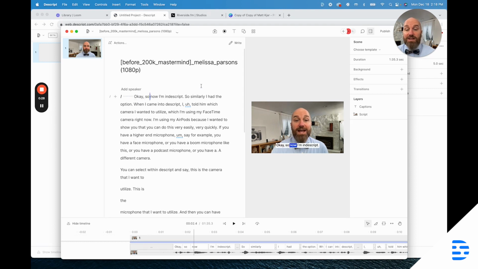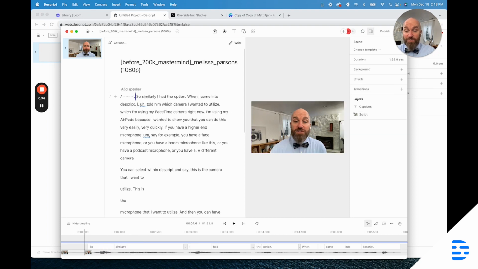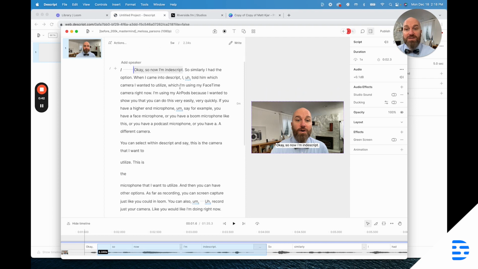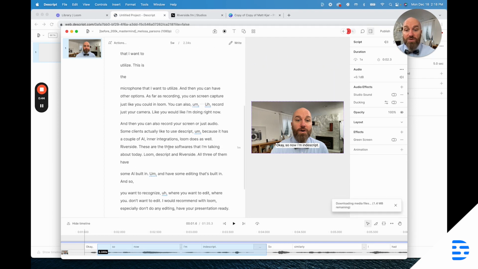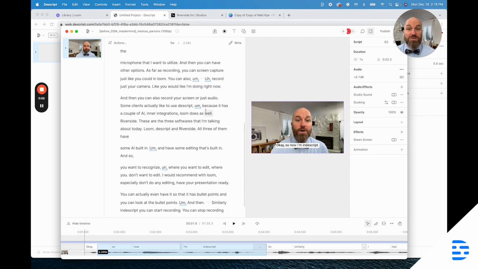Let's say, for example, I wanted to get rid of, "Okay, so now I'm in Descript." I would just hit delete, and it would actually get rid of that. And then I can do Command Z if you're on a Mac. Control Z, I believe, is on a PC. So that's to undo. So you can see that it's already looking at some of the different places. These filler words that I use, it's suggesting that those might be places that I would want to edit.